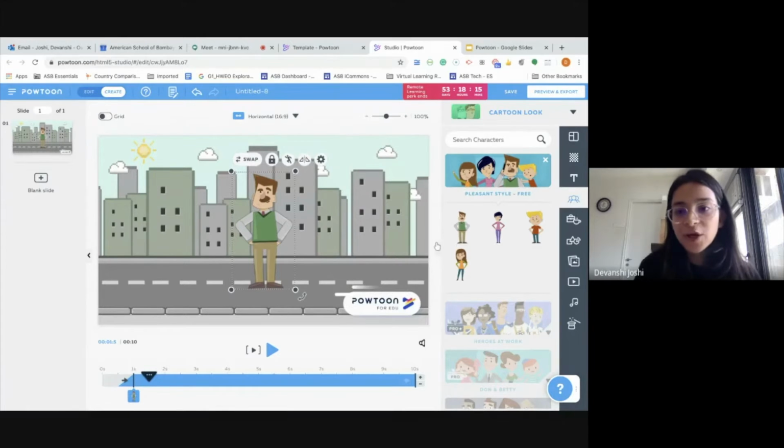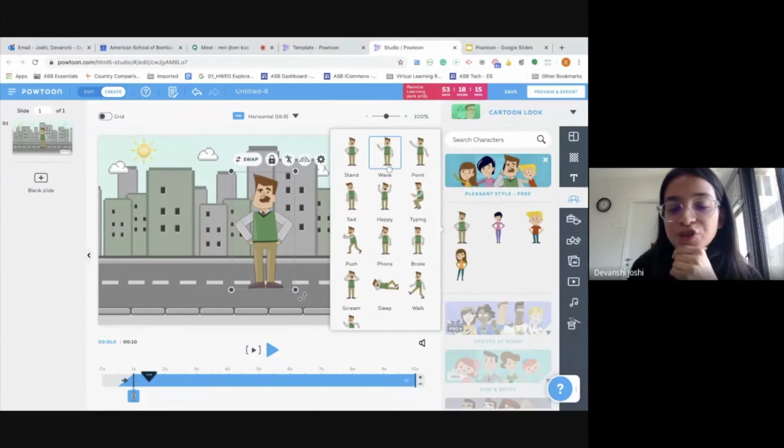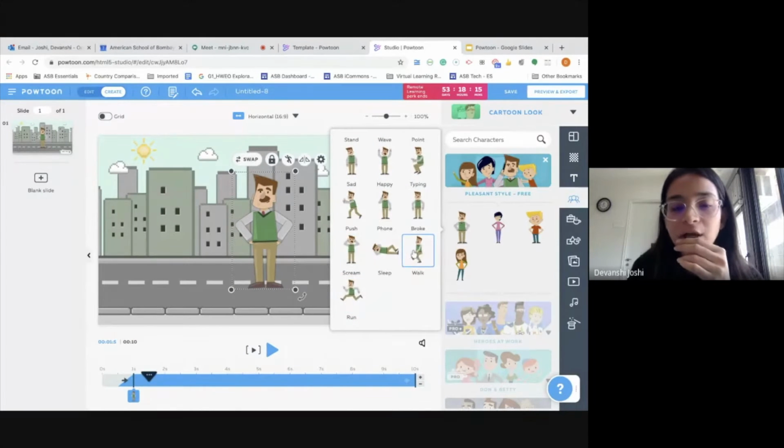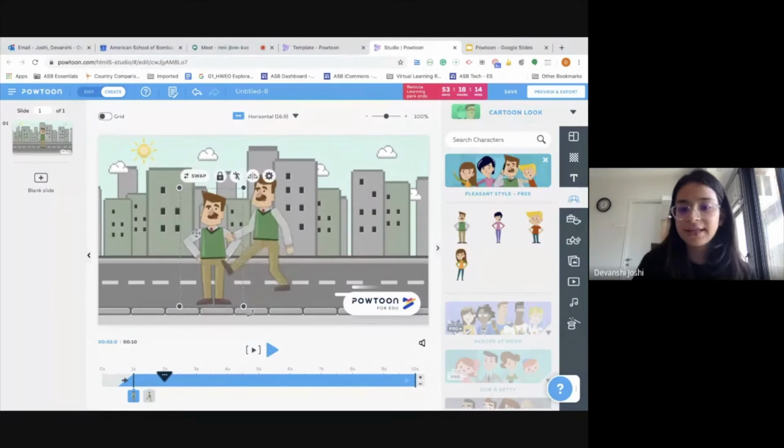Now, when you add your character, you can select a different pose for your character. When you hover over the character, you'll have different options. Do you want the character standing, waving, pointing? There are a lot of options, so you can select one of them. I want him to walk, so I'm going to tap on walk. I'm going to delete this one.